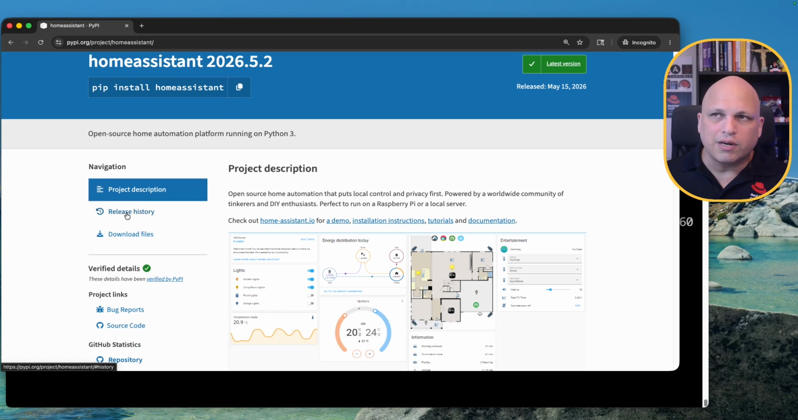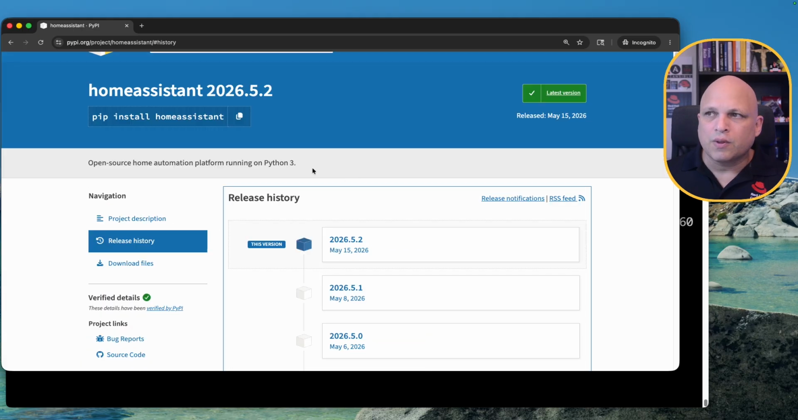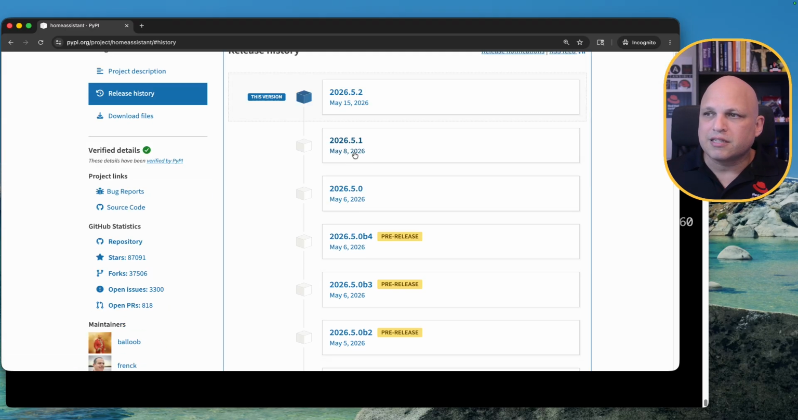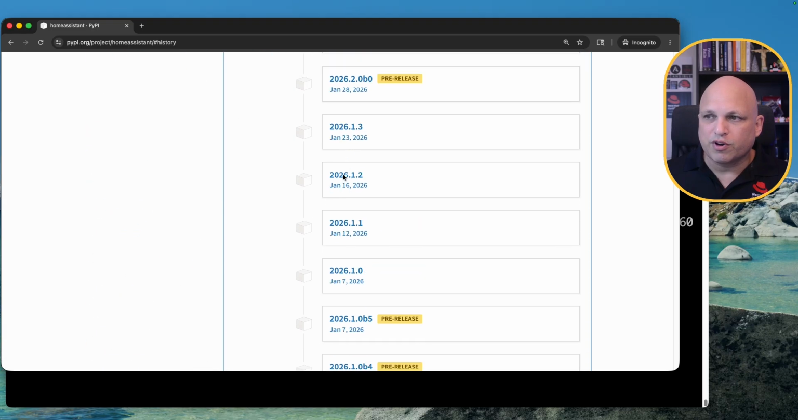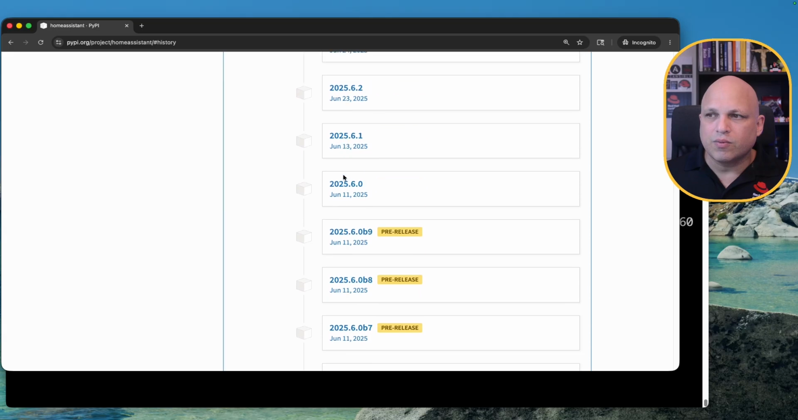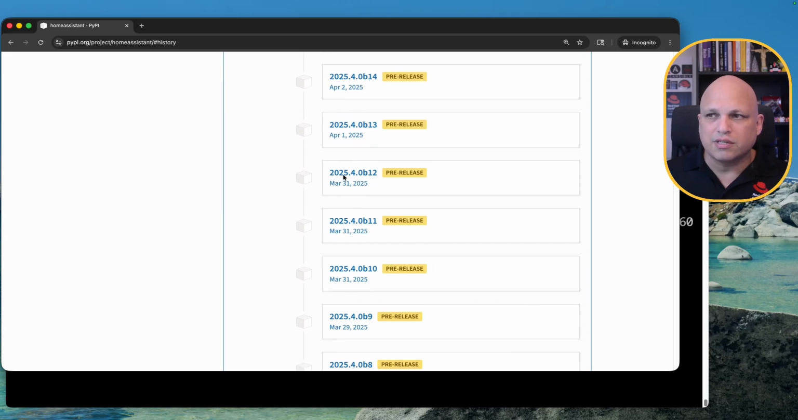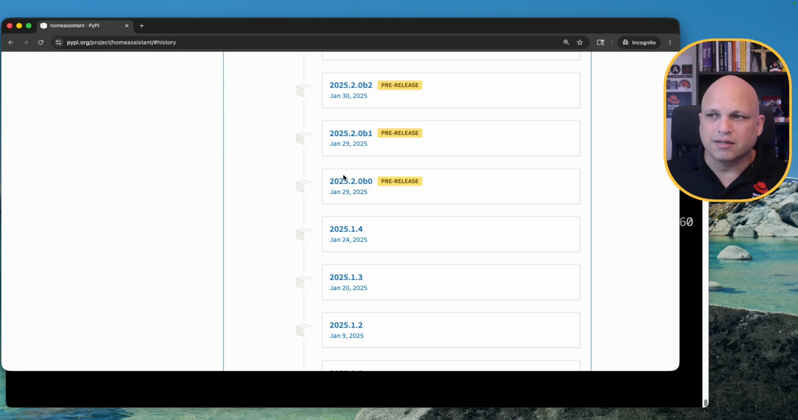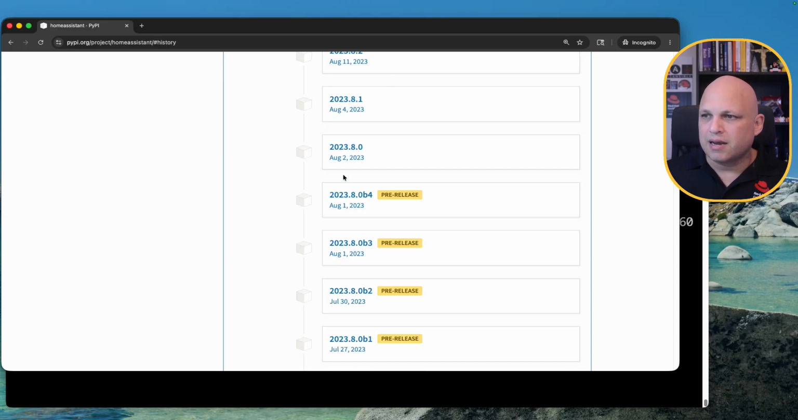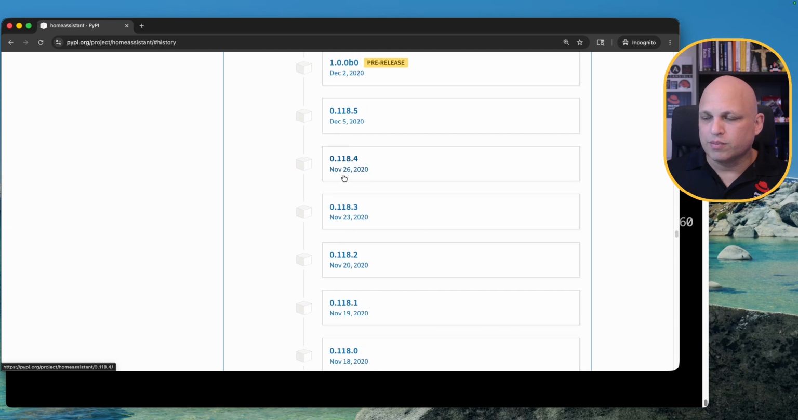You can click on the release history over here. We can see that the current version is 2026.5.2, which was released on May 15th, 2026. But check this out. We have all the previous versions, and eventually they will change, or they were not using the date as a standard since the beginning. You can see this list is long, right? Let's keep scrolling. Too much.